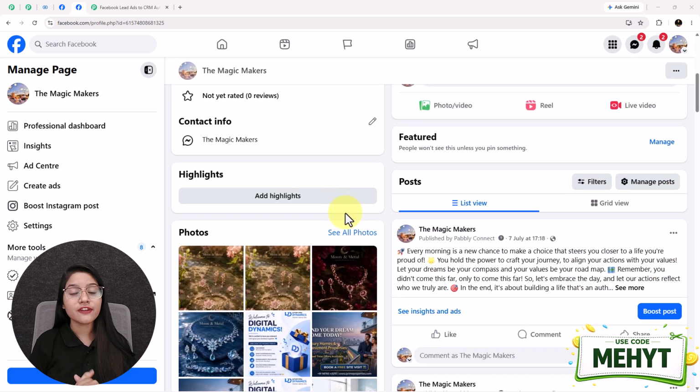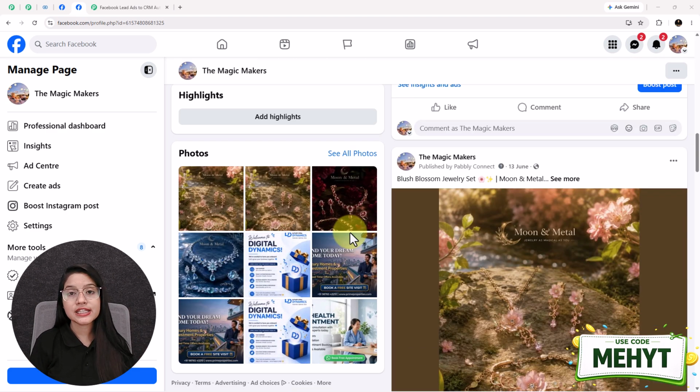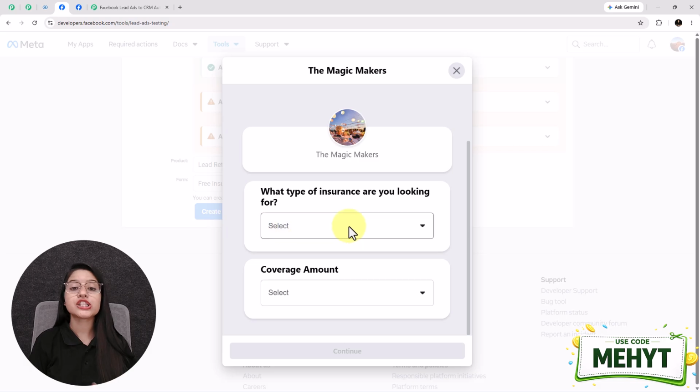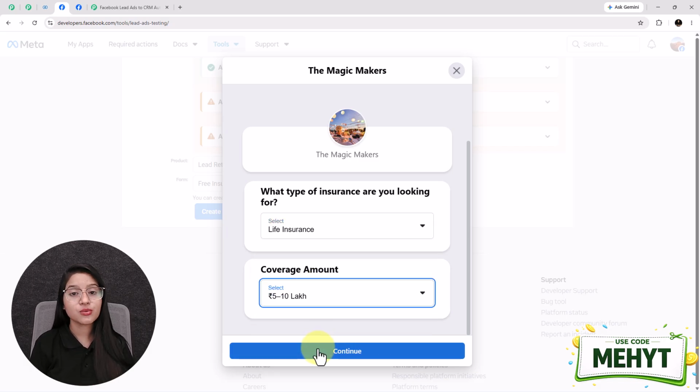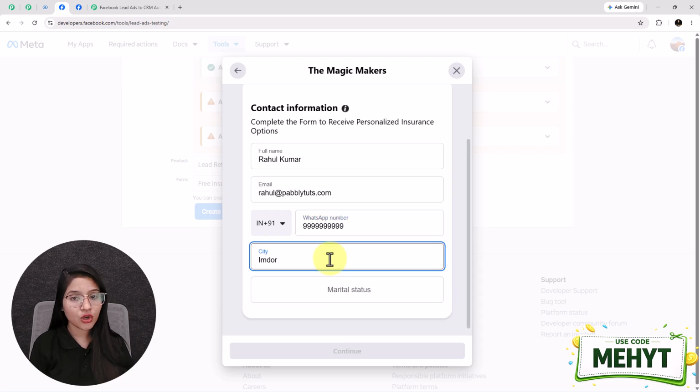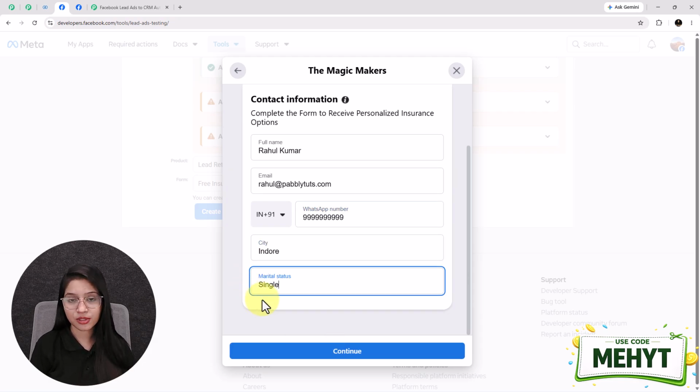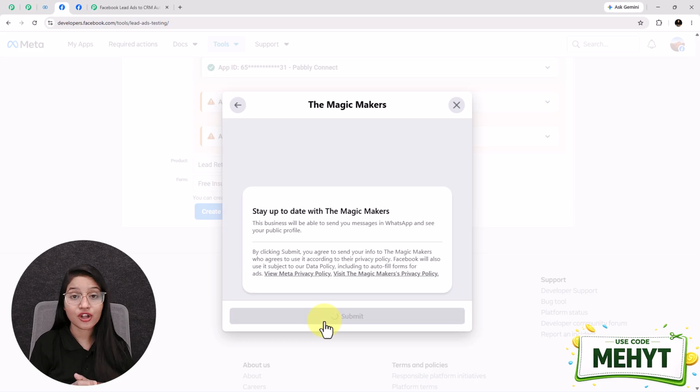If you are running Facebook lead ads, getting the lead is only the beginning. Because the moment someone submits your lead form, that lead needs to be stored, managed, and followed up as quickly as possible. But imagine doing all three automatically.